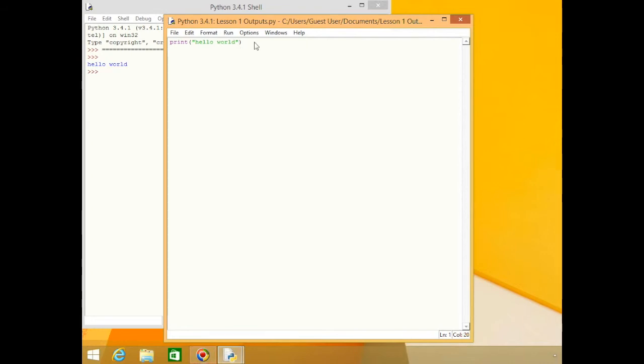So let's add another line, and we can do another print command. And this time we'll say hello in the first print command, and then world in the second print command. Notice the syntax, open and close brackets, and we've got the text within quotation marks.